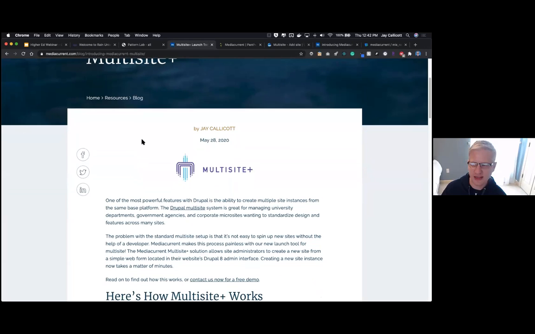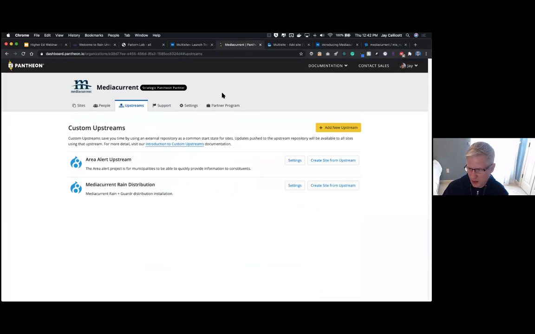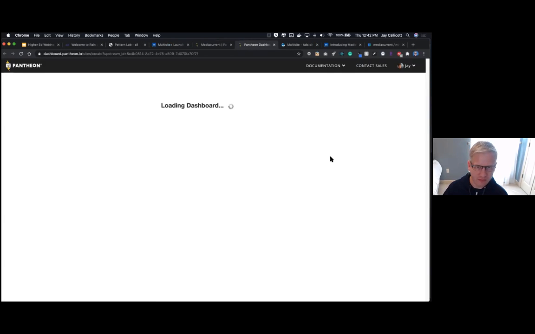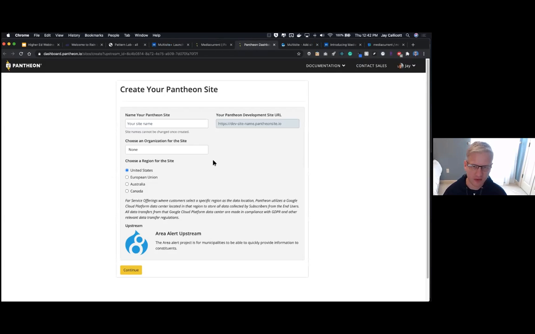Now, the catch here is that it's not easy to set up necessarily without a developer. Pantheon does have a very handy tool, which is called Custom Upstreams. With Custom Upstreams, you do have this web interface where you can create new instances of your site. A developer is still required to set it up initially, but then once it's been set up, a less technical person can go through and create new sites. With that said, there are still a couple steps where things can go wrong. And so we've got a solution that simplifies this even more.